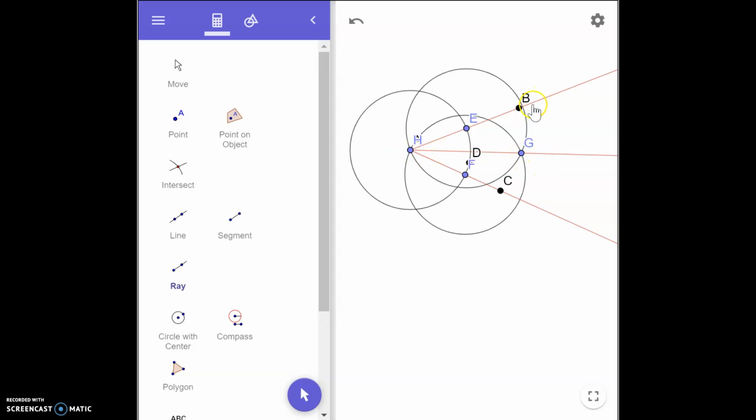So you have this angle BHG that's going to be congruent to this angle CHG. So this larger angle that we created earlier, BAC, that was cut in half by this angle bisector here.